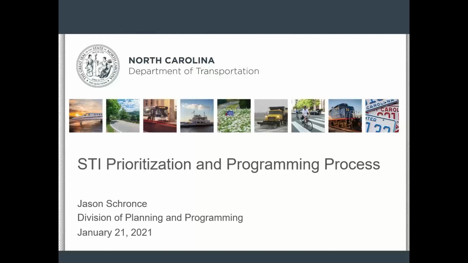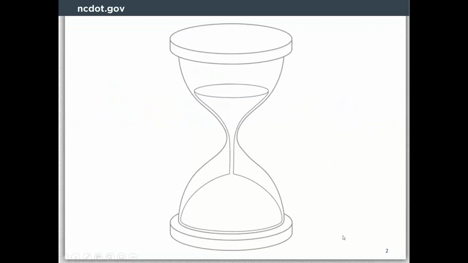Again, Jason Schronce, manager of the prioritization office with NCDOT, that's underneath the division of planning and programming. So I'm going to go through just kind of an overview today of the spot process and how we score projects here in North Carolina, and end up developing our STIP from that. We'll cover a little bit of the spot process, and also kind of how the STIP gets programmed and where our budget comes from.